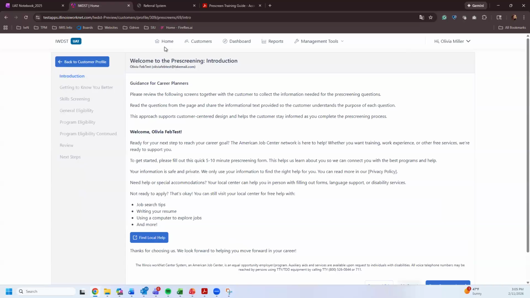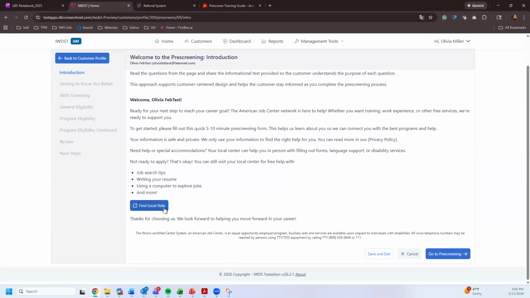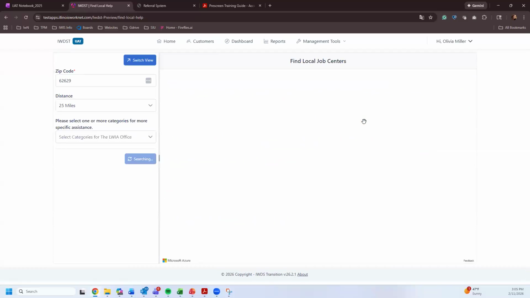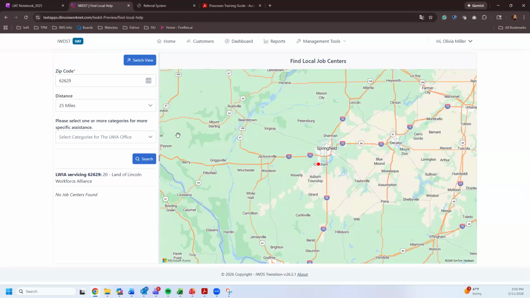So I am now in the pre-screening. I am on the introduction page as Olivia Febtest. There's my email. And then there's some guidance for career planners. I'm not going to read all the text and walk through every question. I want to show some general navigation and point out a couple things here. We now have the Find Local Help button in place. I did want to note that we have this set up.